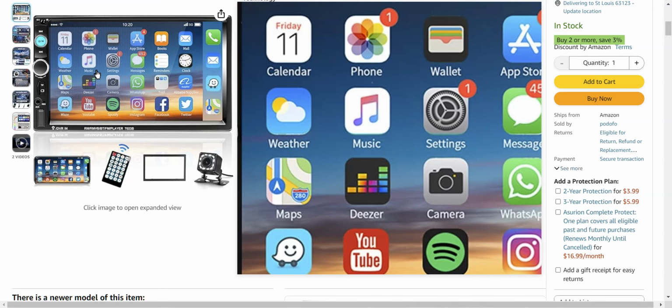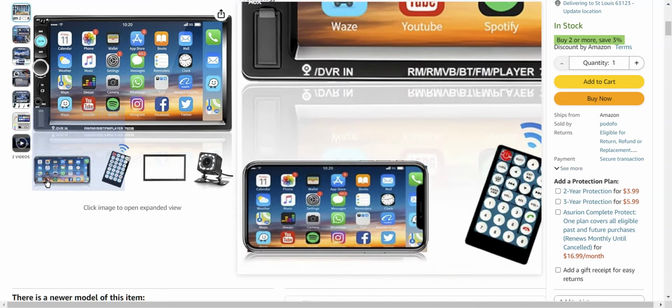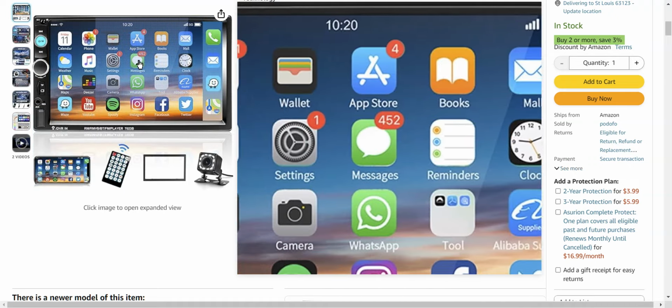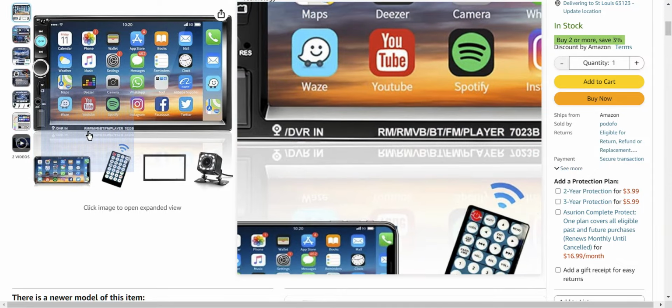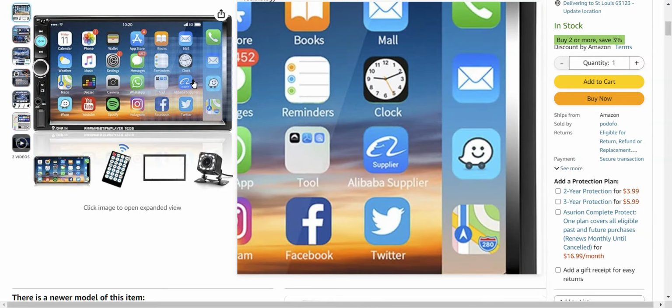Which means you can watch video, you can handle calls, music, all that will just boom, boom. One and the other. Same thing. Just extend your phone screen to your dash.